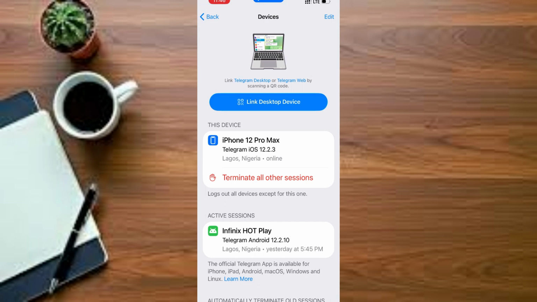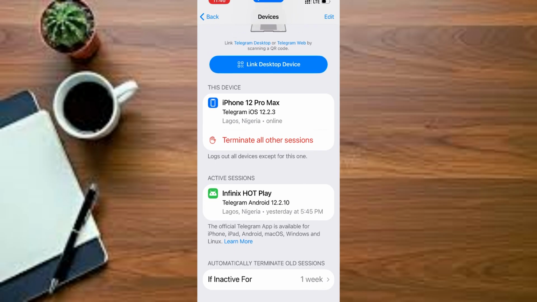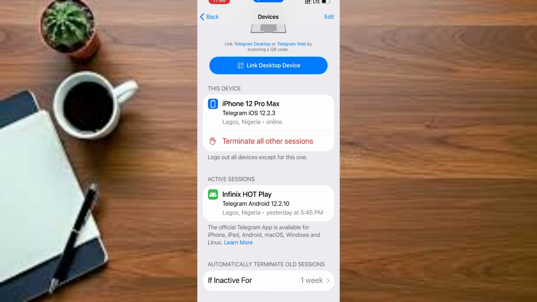Now I have two devices that are accessing my Telegram account here. The first one is my iPhone 12 Pro Max. Then the second one is Infinix Hot 12. So the Infinix Hot 12, this is accessing my account.